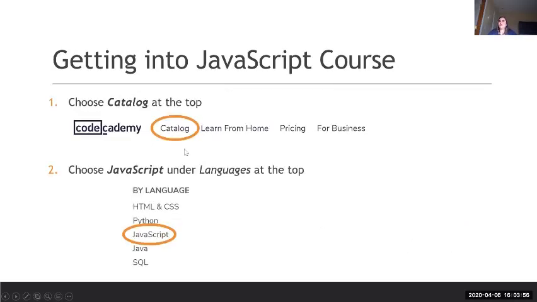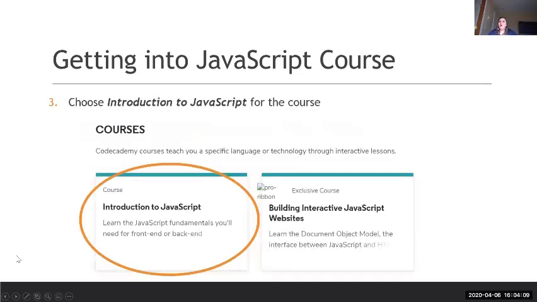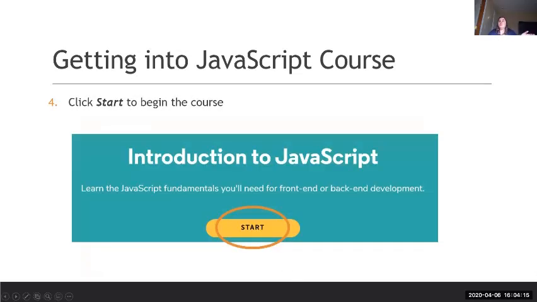You're then going to go ahead and choose Catalog up at the top once you're logged in and have created your account. And then once you go to the catalog page, up at the top under languages, you should be able to choose JavaScript. Once you're in the JavaScript section, you should have a course listed in there called Introduction to JavaScript, and that's the one you're looking for. You then go in and it'll bring you to a screen and you have a start button up at the top and you can walk through all the different pieces of the unit.